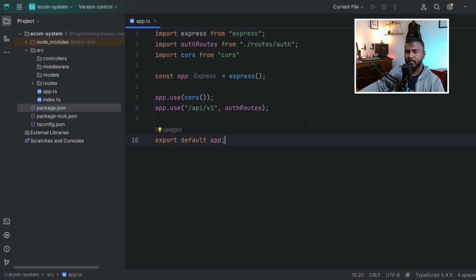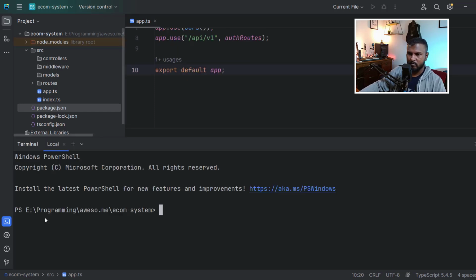So now what? Now we need to connect to this MongoDB server with our application. To do that, I'm going to use a package called Mongoose. So I'm going to install Mongoose: npm install mongoose.